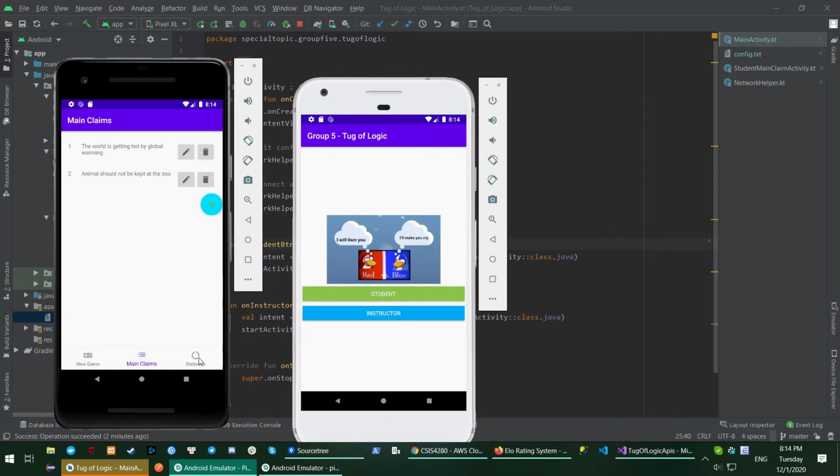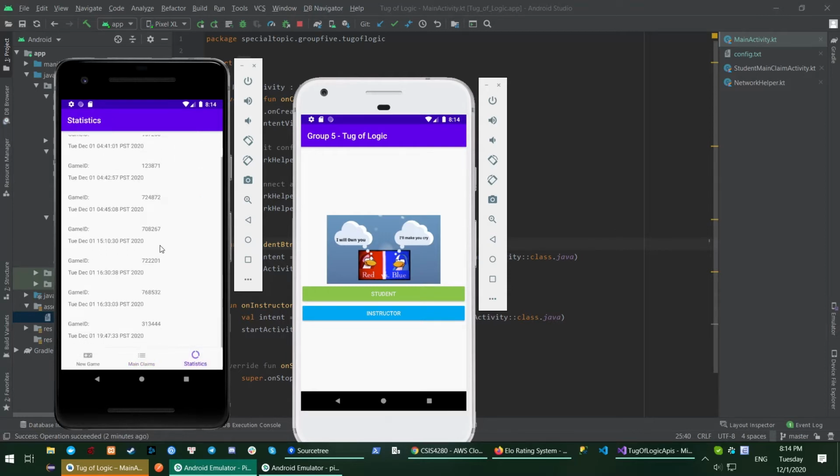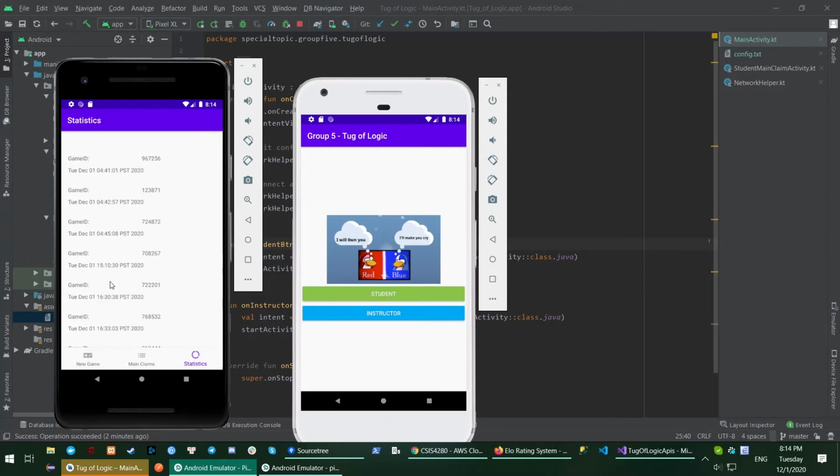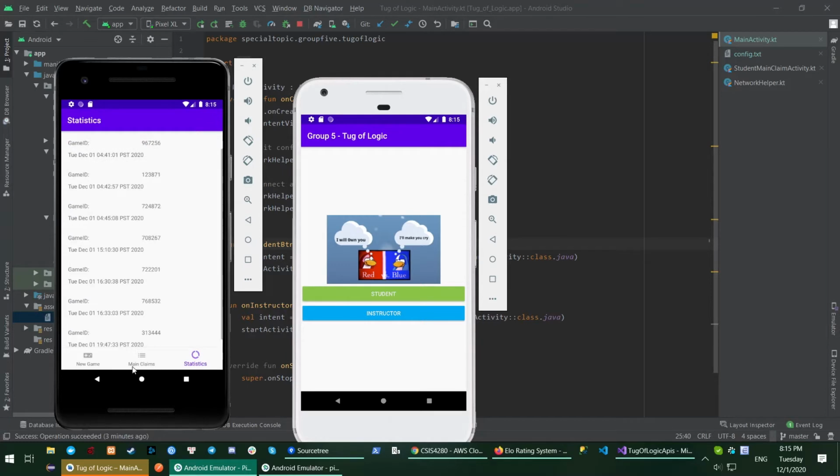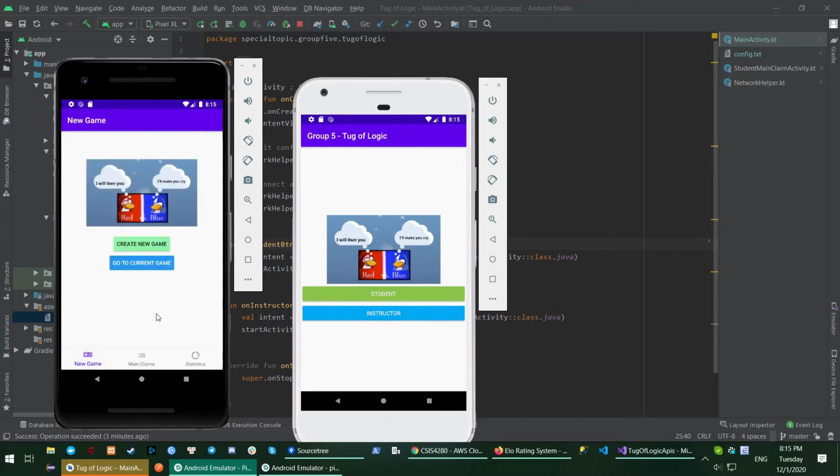For the statistic, it loads the games that are not currently running, and we can also view the game date and time, the number of the game that has happened, and the main claim of the game. But here there is no main claim for this game because this game is just for testing the dummy data. Sorry.